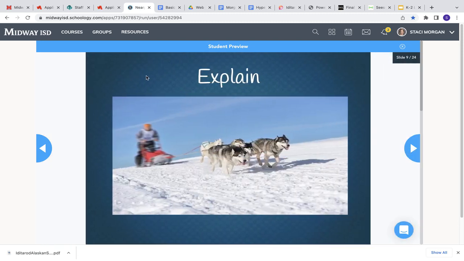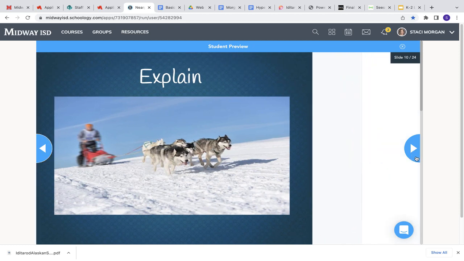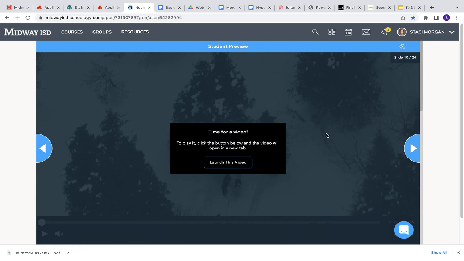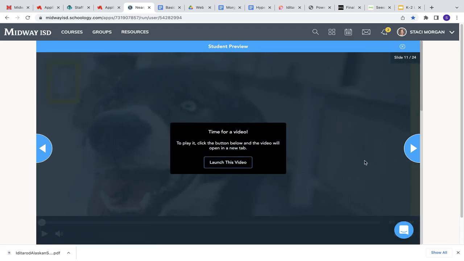And this is the explain portion. Again, the background was made in Nearpod, but the picture was taken from Canva. And then this is another video that takes them through what it's like to ride on the back of that sleigh as the dogs are pulling. And it gives them a lot of other information about the Iditarod that they didn't know. The health of the dogs is super important, so I included a video about that and what happens if a dog gets sick along the trail or injured.